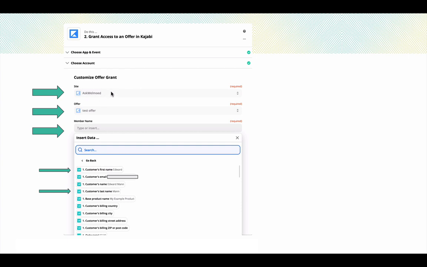So if you have an account on the growth plan or higher, or even if you're an affiliate, you can have 2 different sites within your account. So you need to make sure that you have selected the right account where your offer actually lives. And then you select the offer. So in this case, I just called it a test offer.